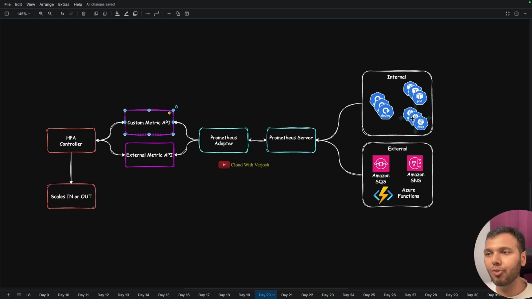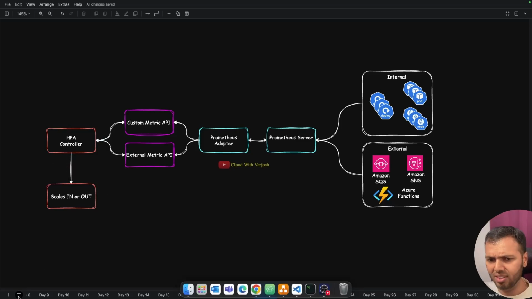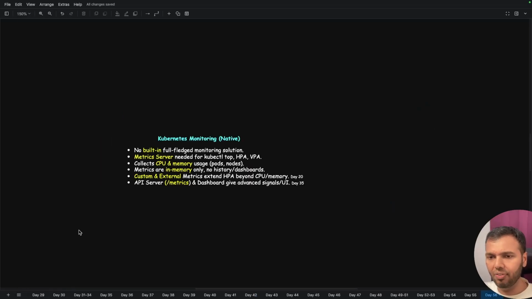Custom metric API is for any custom metrics that you enable for your pods and deployments or any other native Kubernetes object, and then external metric API is for anything that is outside your Kubernetes cluster like Amazon SQS, Azure Functions, Amazon SNS, and there could be plenty more. This is just an example, and based on these metrics, HPA controller can scale your deployment or whatever object that you are using. I hope that is clear. Then let's move back to day 56.